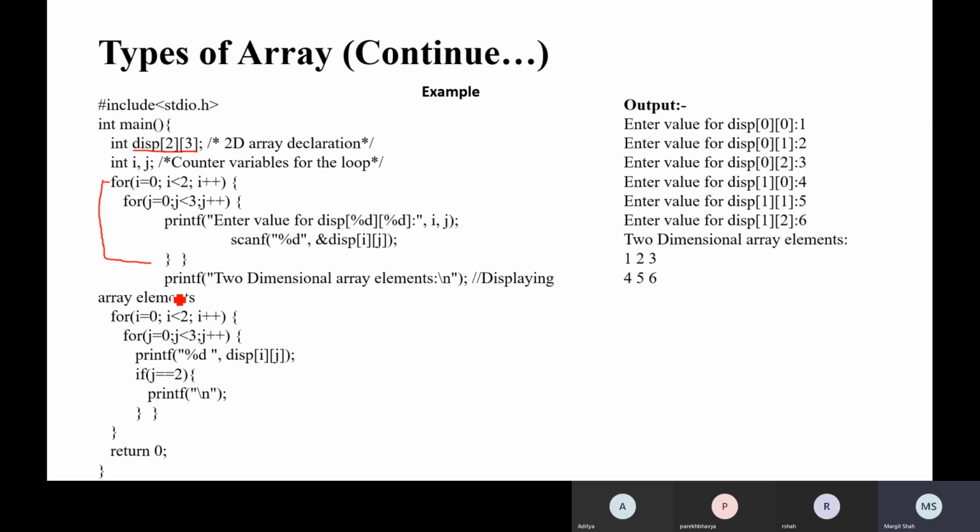Then after, we simply print this statement, two-dimensional array elements, right? And here again, for printing purposes we are using a loop, that is for i equal to 0, i less than 2, i plus plus, j equal to 0, j less than 3, j plus plus, %d, disp of i j. See, up to this point it's fine, but we are using this: whenever the value of j is equal to 2, at that time print \n.